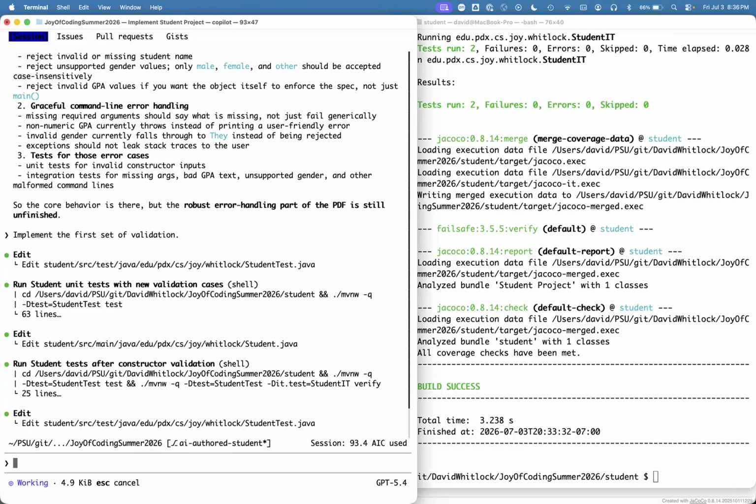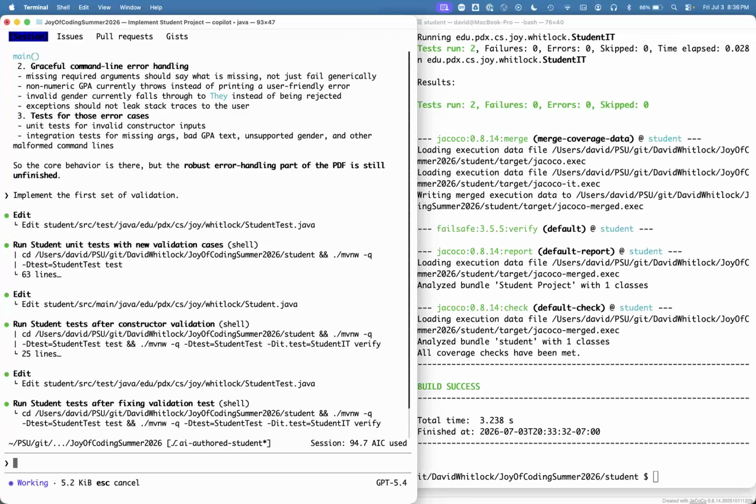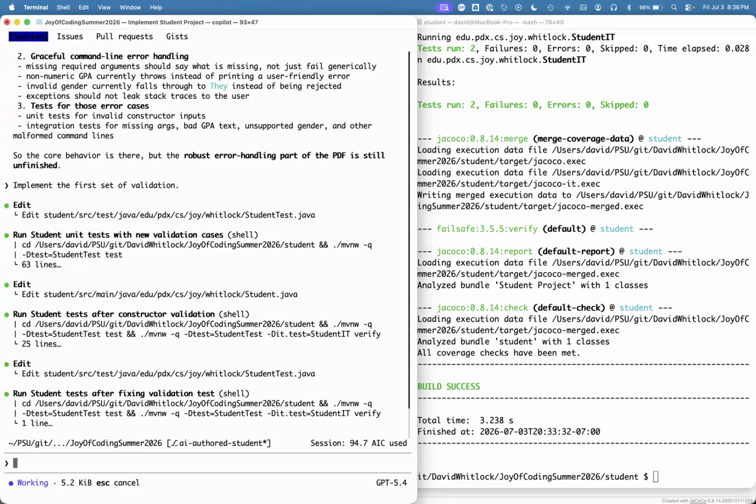Wow, it's kind of taking its time on this one. I wonder how much it's doing. Okay, constructor validation, validation test cases. I'll look at it in a moment once it's done. Probably don't want to look at its intermediate work. It might be a mess.